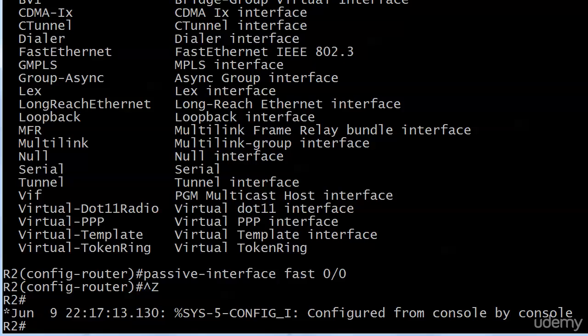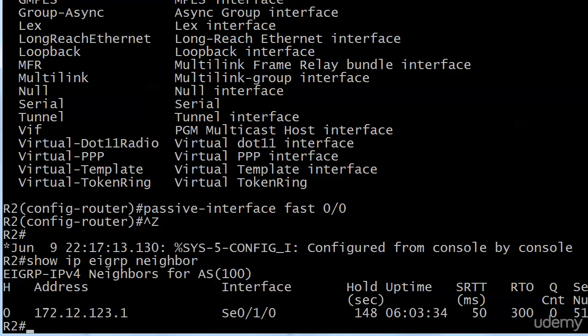We're not going to lose any adjacencies because we didn't have any to lose. Let's just make sure nothing changed with the one we had. And nothing changed. There's no reason for it to, because again, we turned the hellos off on FastEthernet 0/0, not the serial interface. But to prove that, what are we going to do?